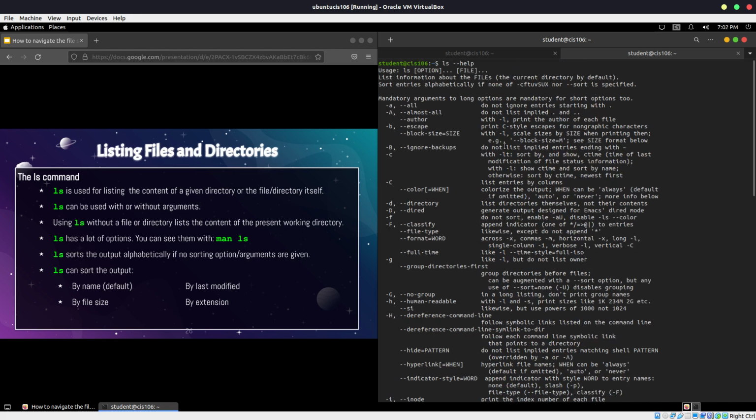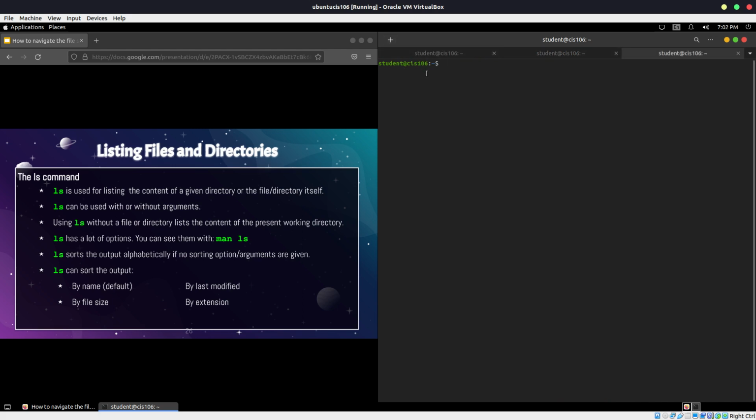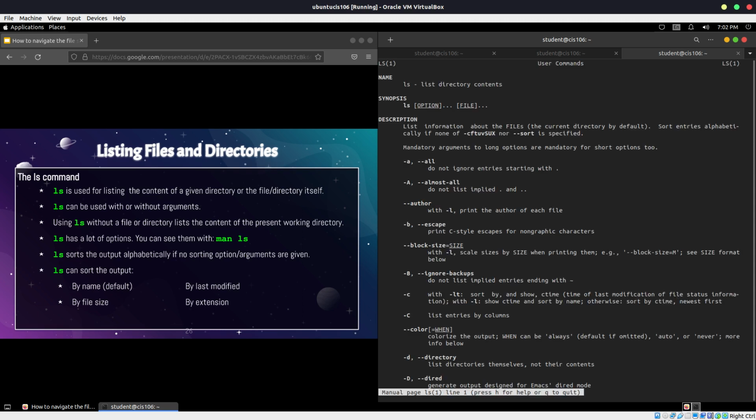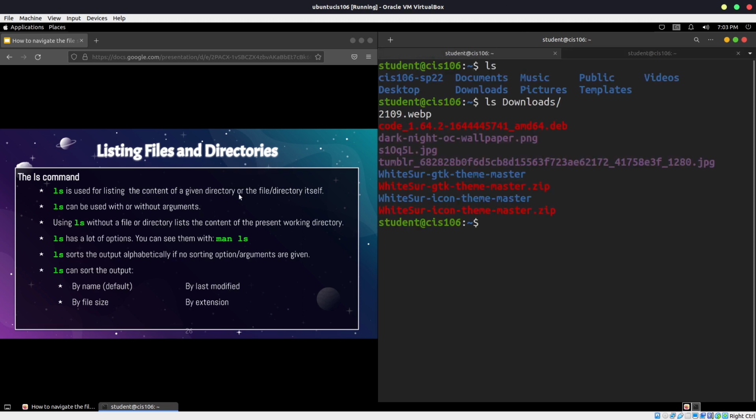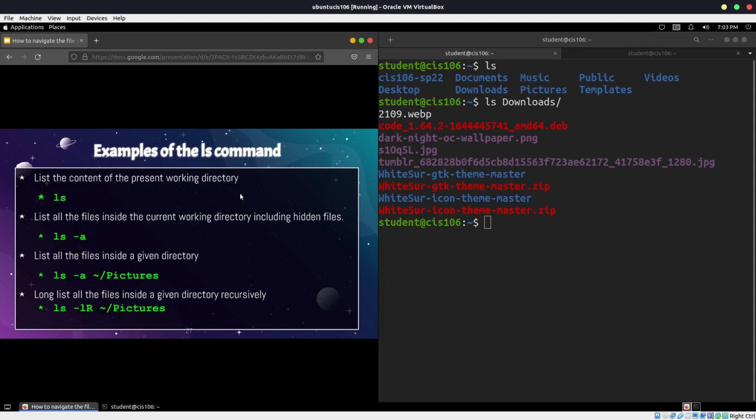Another way that we can access this, like we did in the previous lab, is by doing man ls. This will open the manual page of the ls command. I'm going to press Q to quit, and I'm going to come back here. Let's take a look at some examples of the ls command. List your present working directory. Oh, that's quite simple. We do ls.